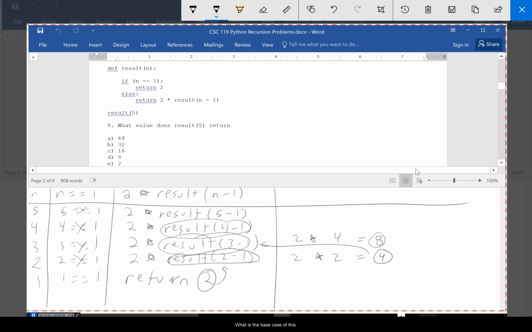So you got 2 times 4 is 8. 8 is the base case of this. So you got 2 times 8, that's 16. And 16 is the base case of this one. So as you pop back up this stack, you got 2 times 16, which is 32. So this is your final answer. Okay, so your answer would be B here.